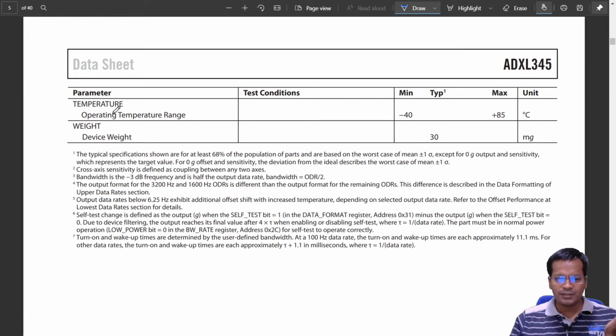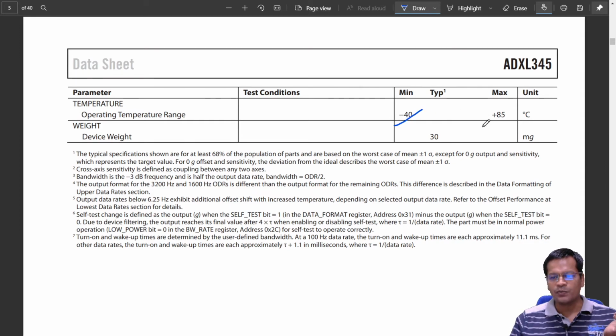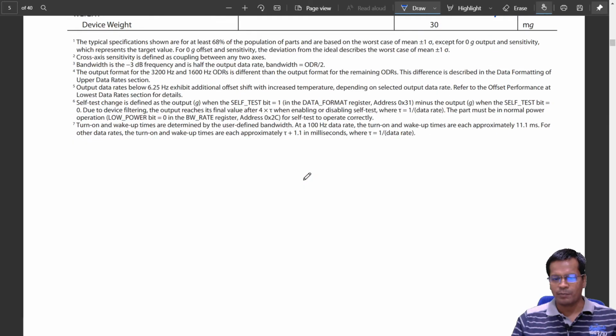So weight, yes, temperature, this is the environmental condition. It works from -40 to 85 degrees. So even on the poles, maybe it works. Even at 85 degrees, so it is very well suited for industrial environment.